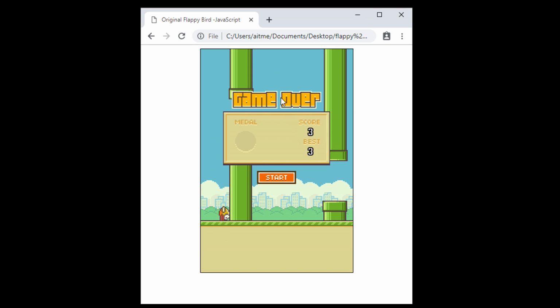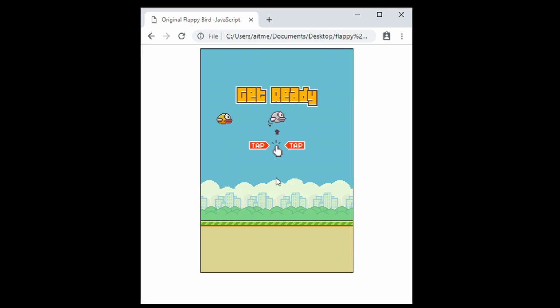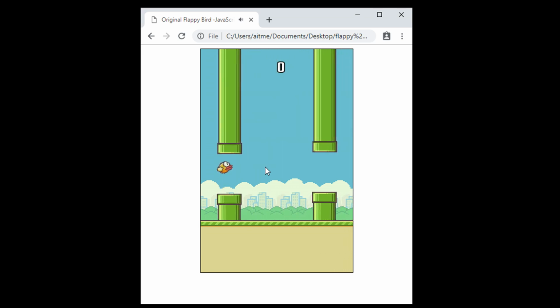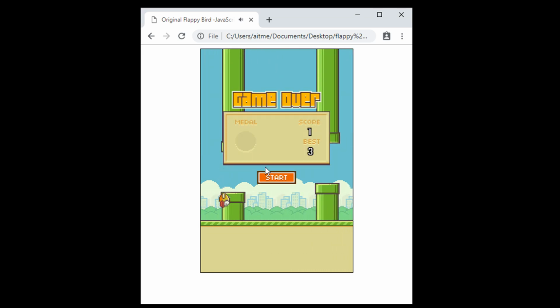If it's a game over, we show the user the actual score and also the best score. To restart the game, you should click exactly on the start button here, not anywhere on the canvas. Okay, let's go.